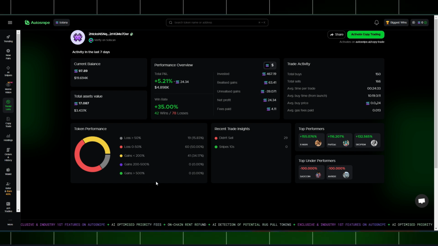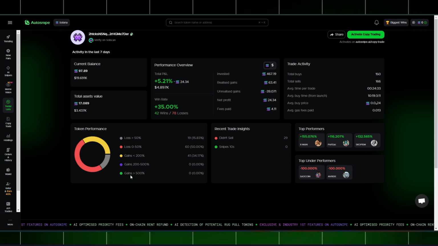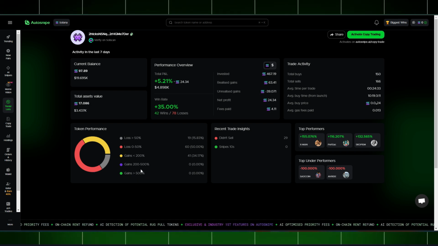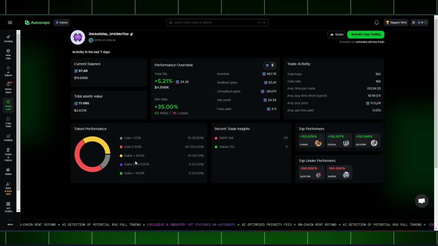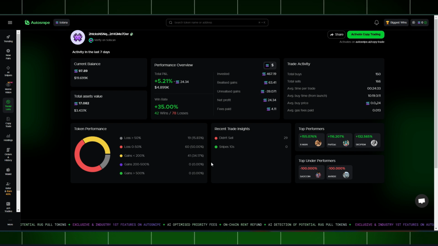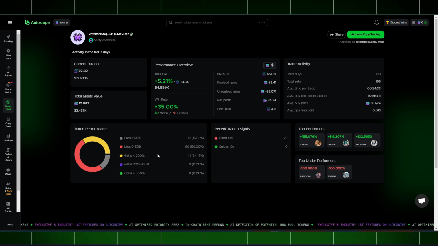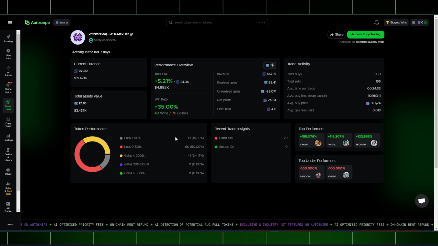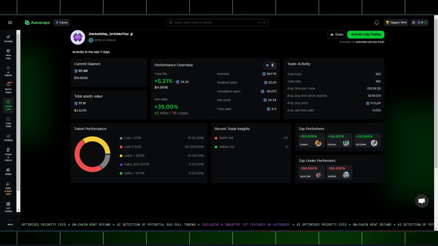When it comes to the token performance, against over 500%, there's nothing there. Against between 2 and 500%, and against below 200% is 41. So 41 transactions were actually on the plus, right? But they had like a less than 200% return on it. So this is one of the examples, right?